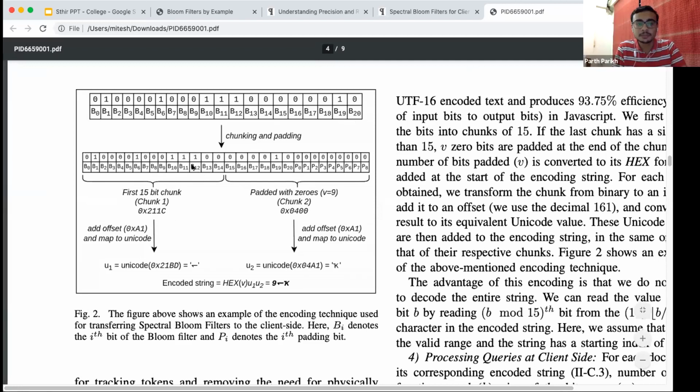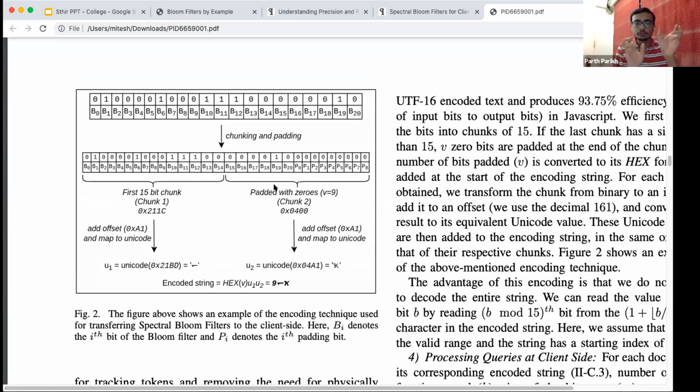Now the first 15-bit chunk can be done easily, 0 to 14, but the next one you cannot do because there are just 6 bits left, right? And you need padding here. So we just padded with zeros at the end. You can see this padding with zeros at the end. And so you get two chunks, in this case two chunks of 15 and 15, right? Because we have padded a particular value, in this case we have padded 9.